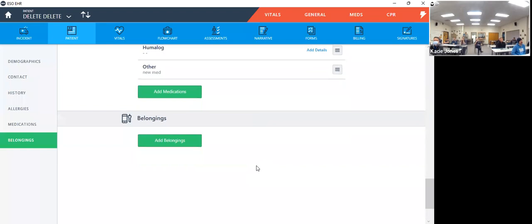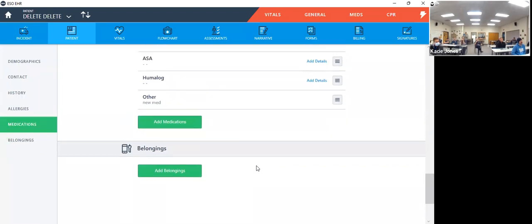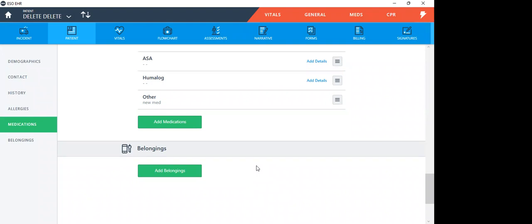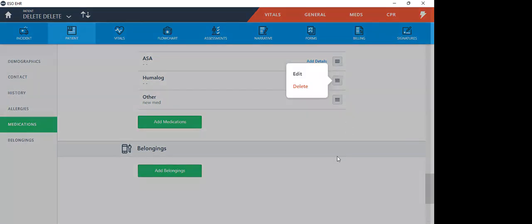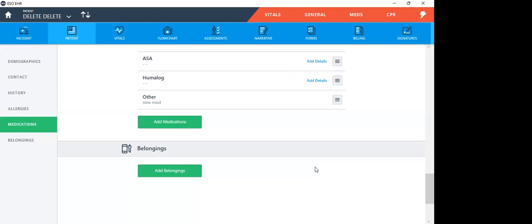Hey Chad, will all this stuff, the meds and history and whatnot, auto-populate if you have a repeat patient? Yep. If I had pulled this patient in from a previous run, all of that would be here. And then you can always add to it or delete it if you need to, if he's no longer taking insulin. We could delete it here. So if he's no longer on something, or you can add another one.